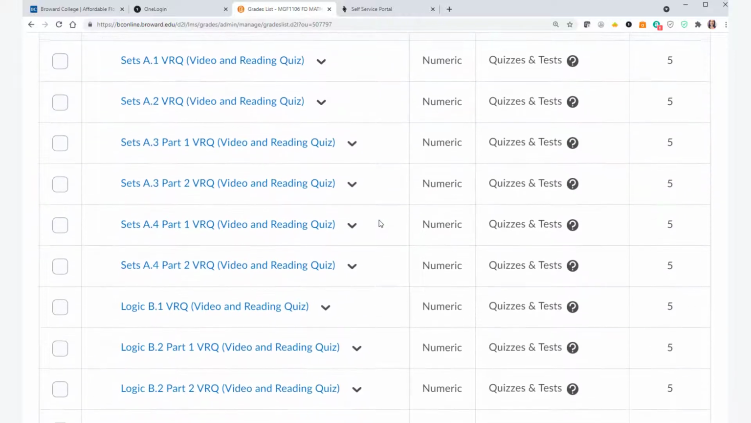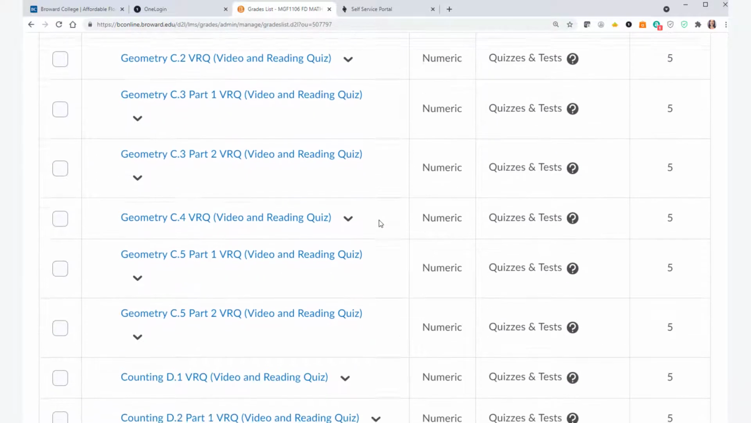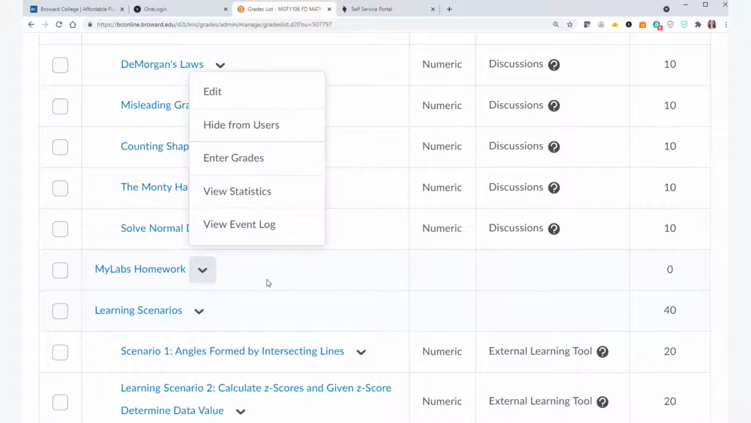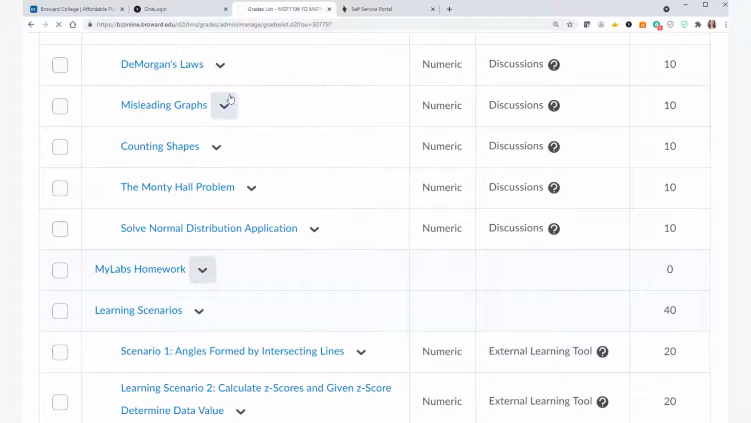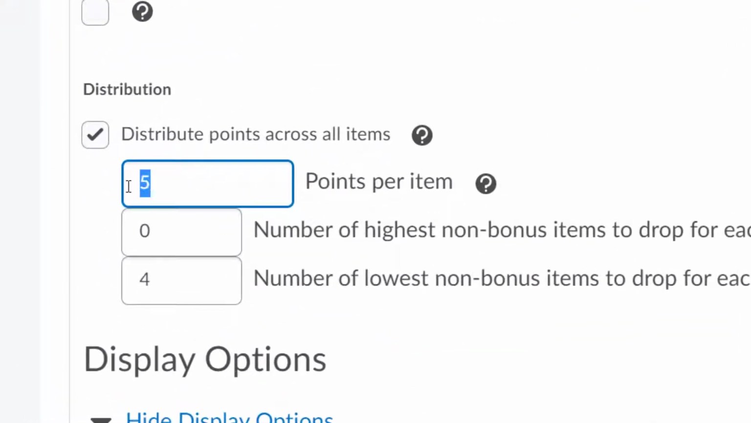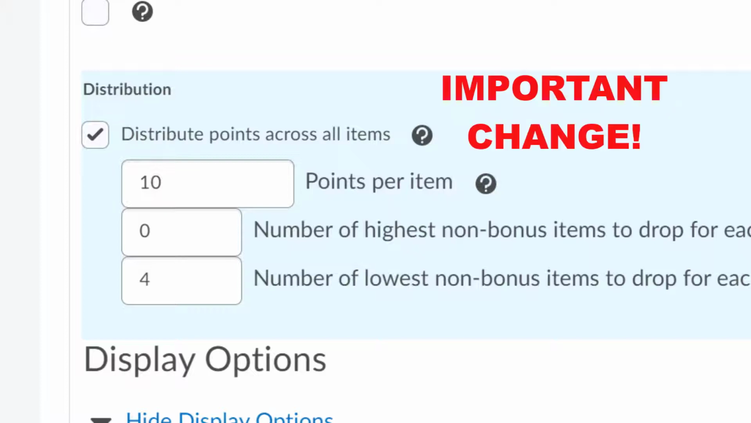Now, while we're in Manage Grades, I did find a problem with the MyLabs homework category settings. So let's go to the MyLabs homework category and we're going to hit Edit. It should have read 10 points per item. If you look at the syllabus, it shows 10 points per item. So I'm just going to change that from 5 to 10. So please do the same so that the points end up being correct in the grade book.